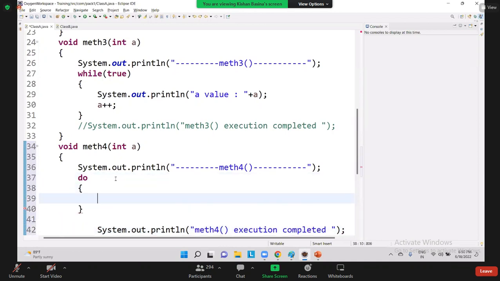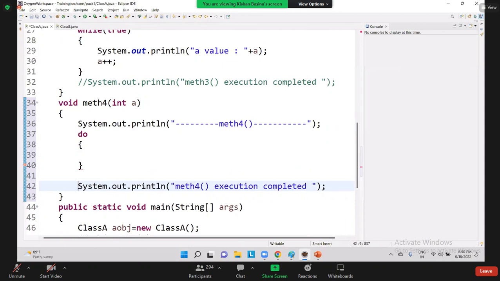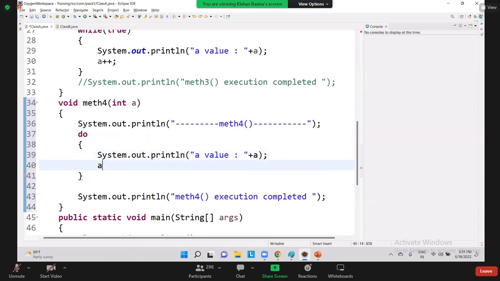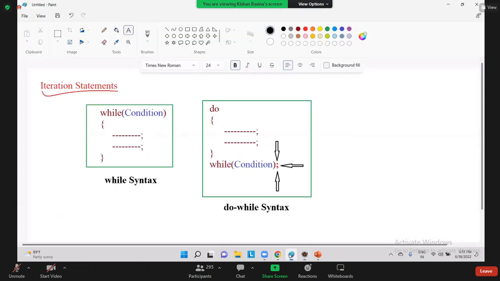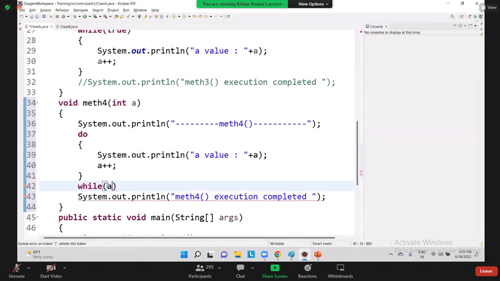Okay, now do. I'm asking the compiler System.out.println a value plus a, and a plus plus. After that, while, guys, just remember the syntax. After that, while I need to give a condition. I am giving the condition a should be less than or equal to 5. As simple as this. And kindly please don't forget that semicolon. If you are not writing the semicolon, you will get a compile time error.